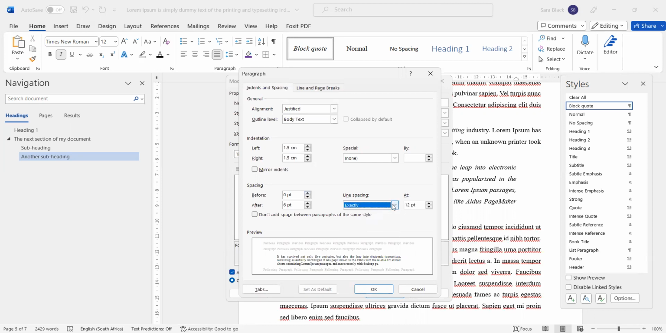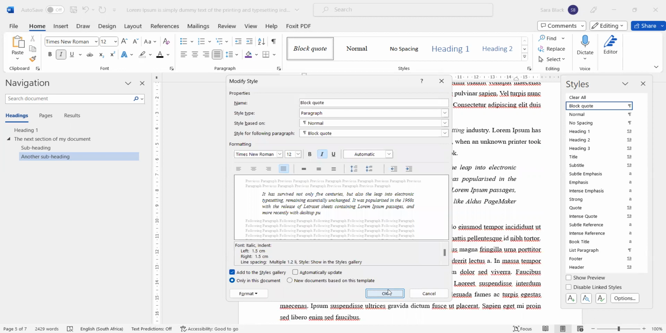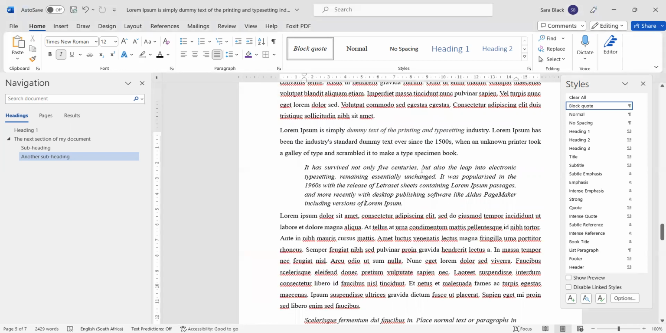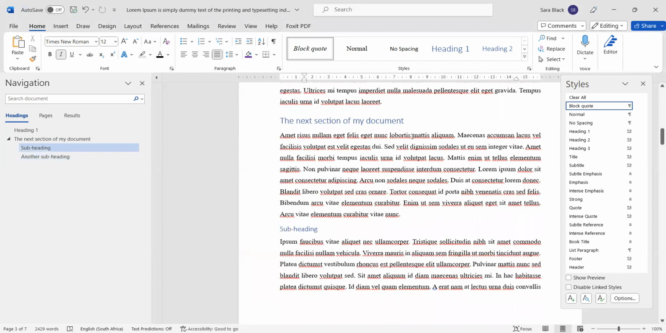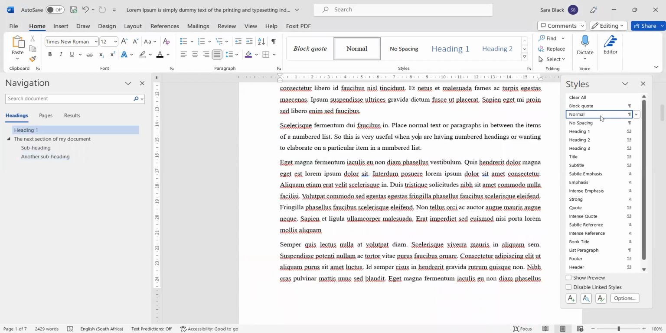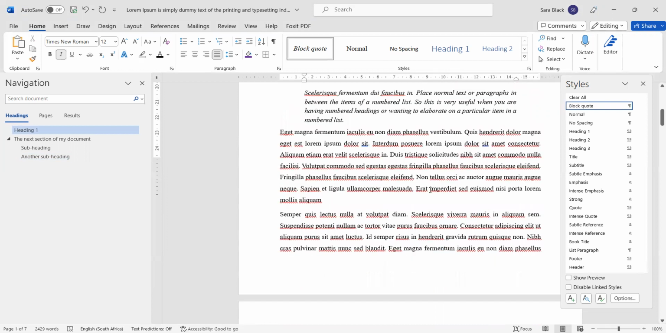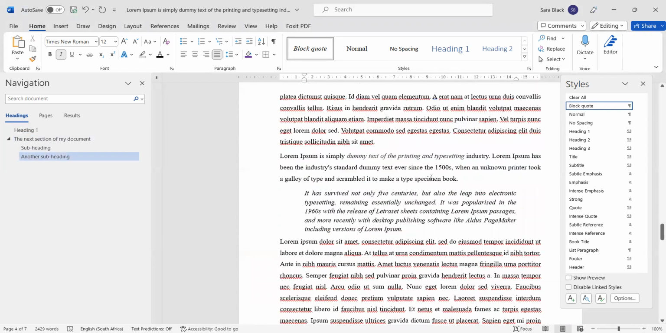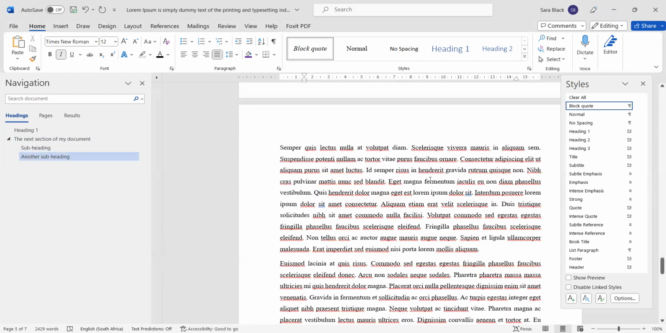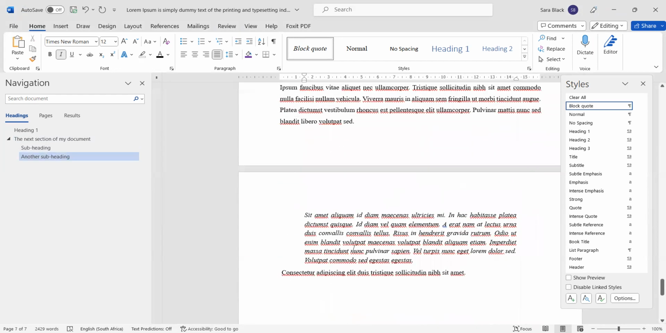can you make that? Actually, I want to make it 1.2 instead of 1.5. And I go, okay. And then every single block quote in my entire document just changed, as will all future new block quotes. And imagine if you've got like a 300-page long document, that's very, very useful.